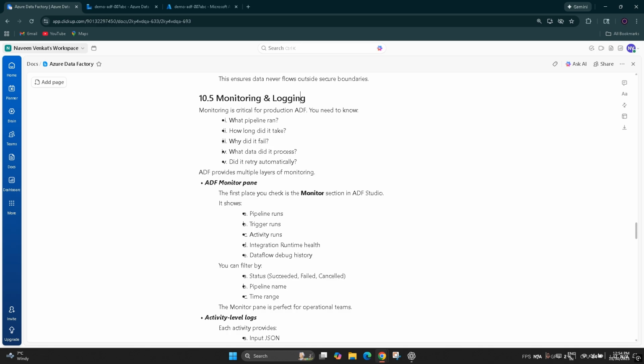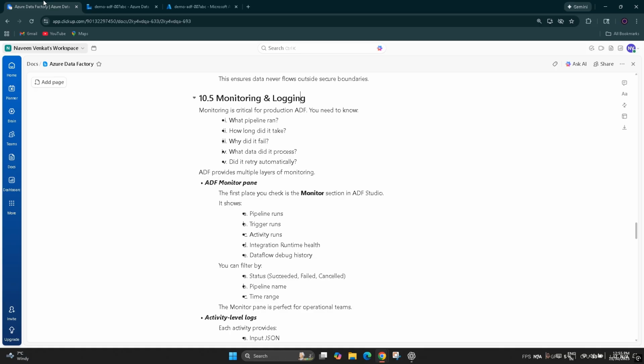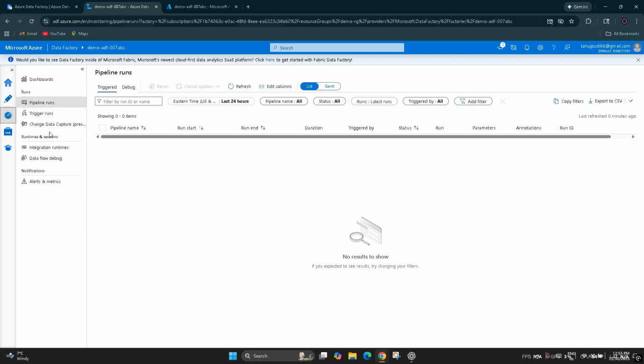You always need to know what succeeded and what failed, how long it ran, how much data was moved, and whether we are meeting SLAs. In the ADF monitor pane inside ADF Studio, you can see this monitor section over here, and the monitor tab shows pipeline runs, trigger activities, and all these.